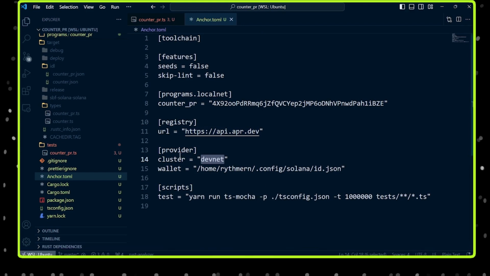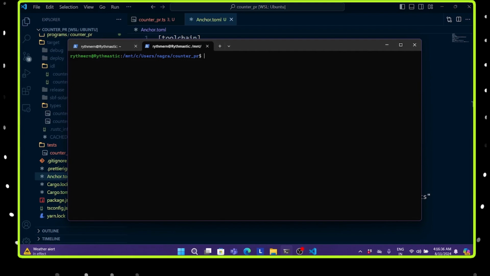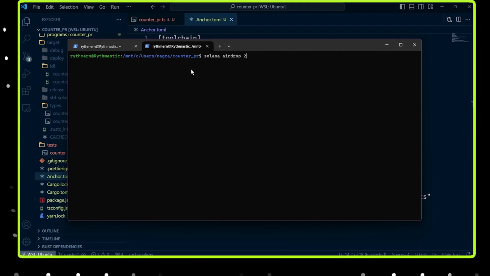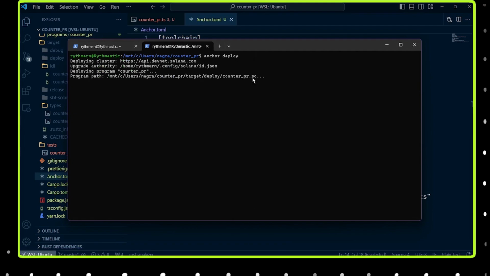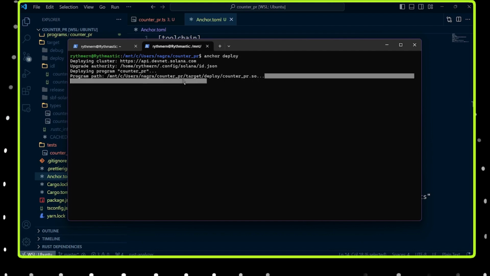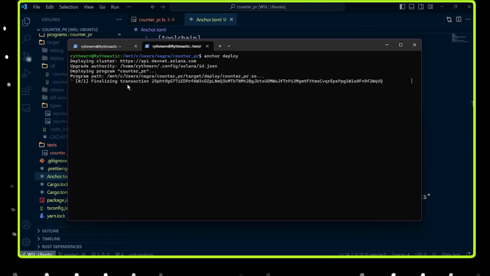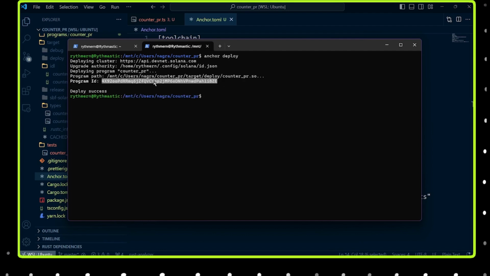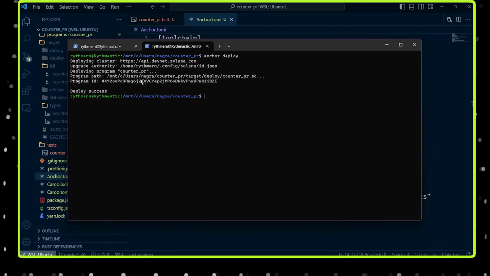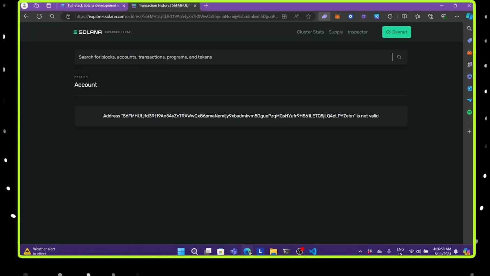After configuring our cluster to Devnet, we'll head over to the command prompt and run anchor deploy. We should have the Devnet Sol for it. We can airdrop it as mentioned earlier. And here we can see our program ID is this, and our deployment is a success, right?